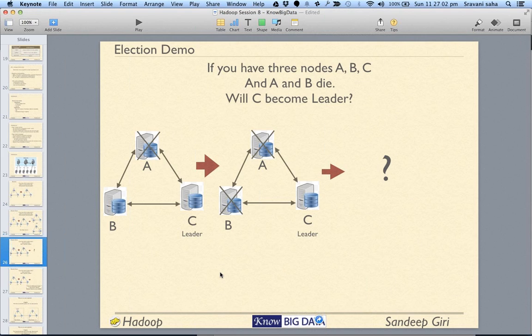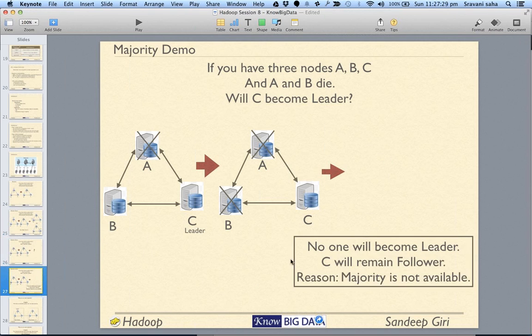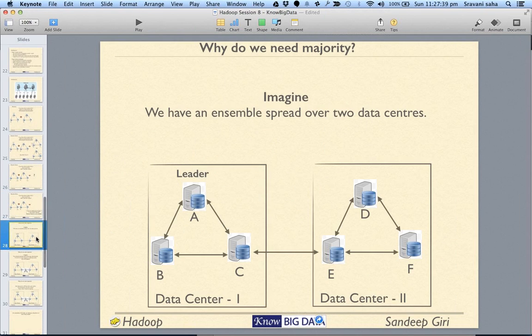Now the next thing happens: B shuts down. So ideally, C should have been the leader. Or let's look at it this way: C was the leader and B shuts down. So should C step down or not? Should C step down? Anybody? C steps down because there is no majority of people available to support him. And let's have a look at why exactly this is.